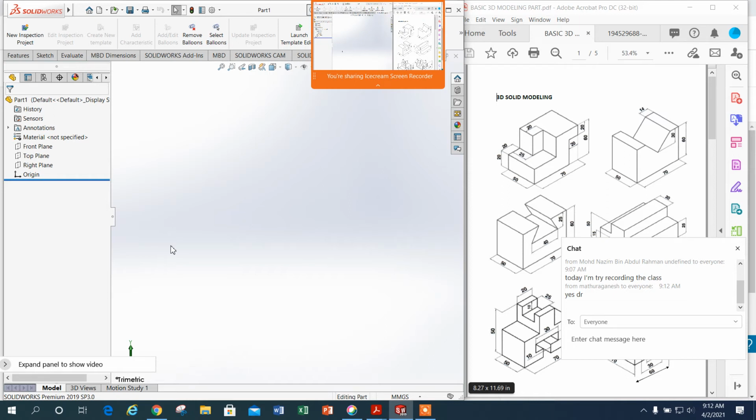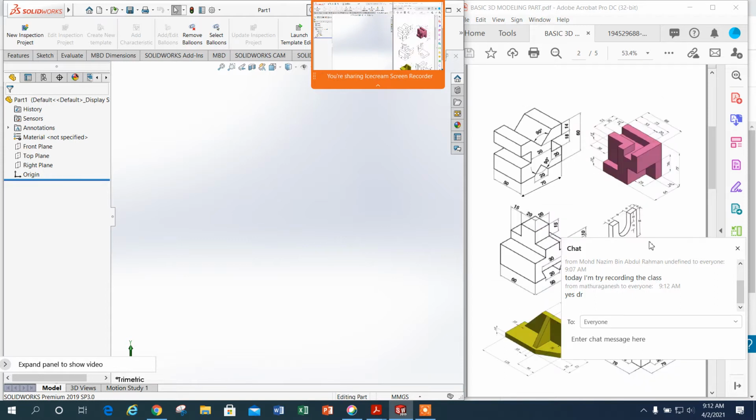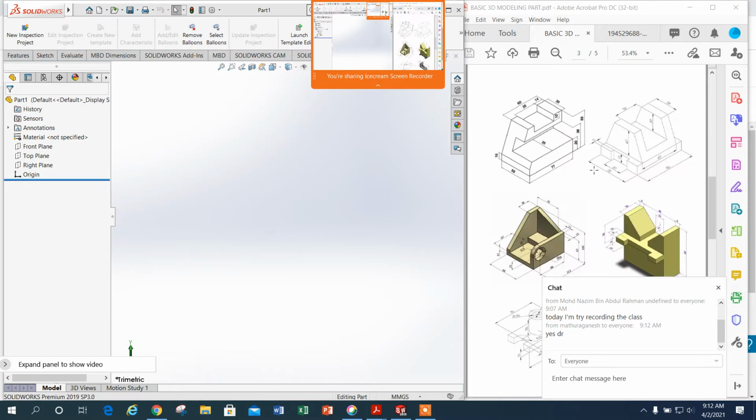Okay guys, so dah try belum exercise yang ni? Have you tried this one? This exercise. There's a lot of shape kat sini. Dah try belum?